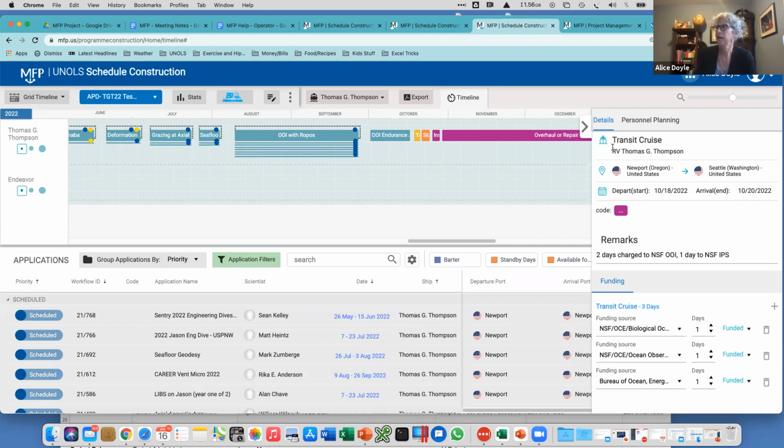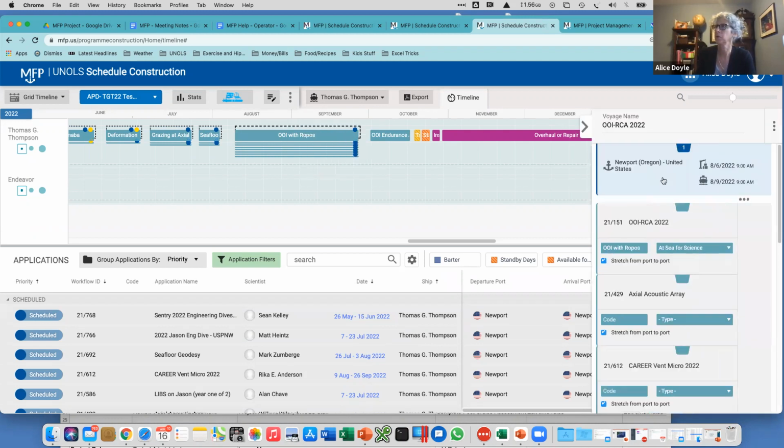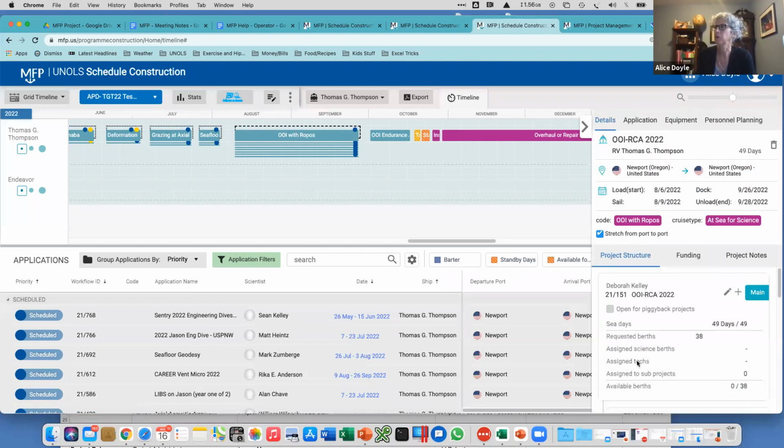Okay. And just as a reminder, you can change the cruise dates by clicking just above the project, right? And you get what we call the voyage screen. And so we can change these load and unload dates here. And then once you do that, it'll be reflected on this project screen.